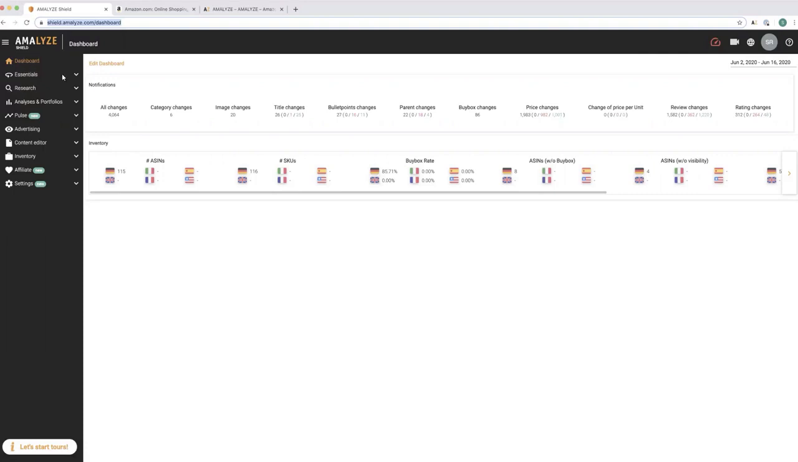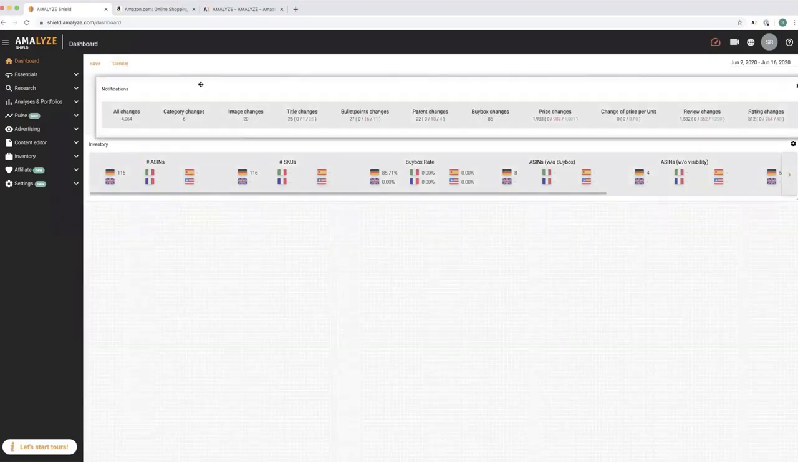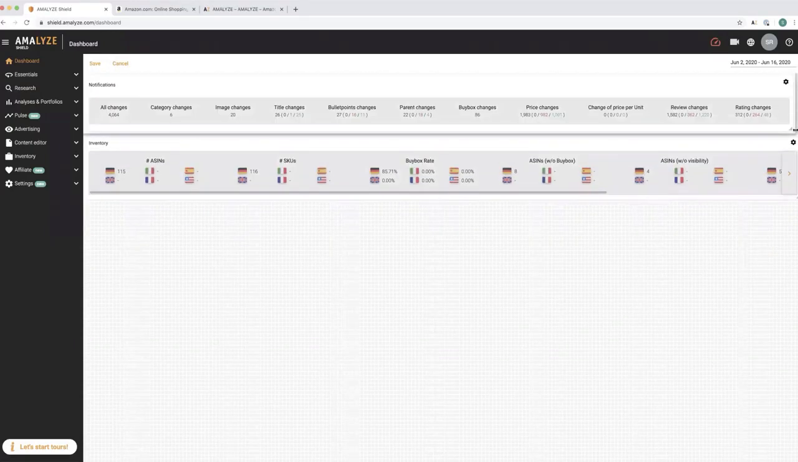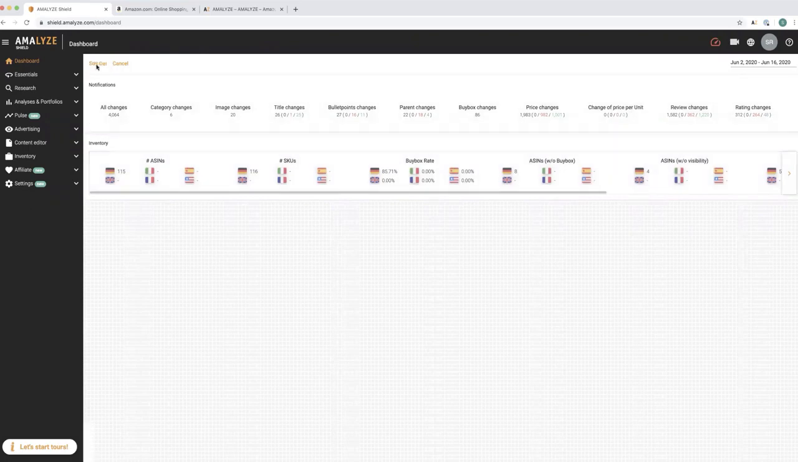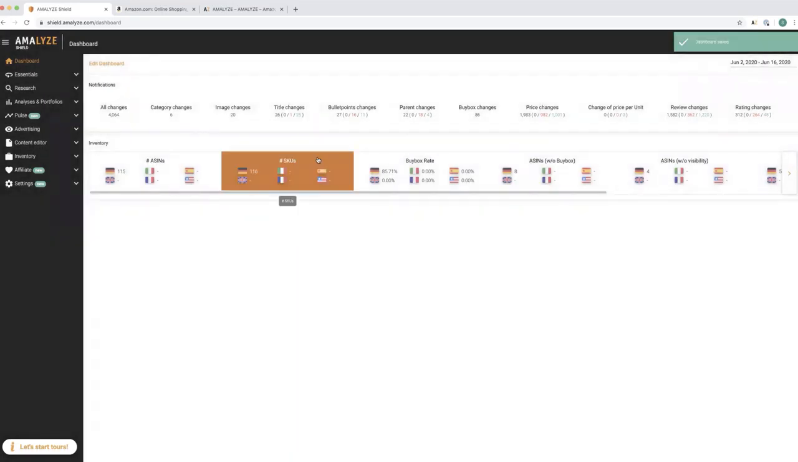I'm in the dashboard. I think that's basically a normal dashboard like you may know it from other tools. You can edit the dashboard, add charts to it, move these charts around, and make them bigger or smaller. So nothing special, just a customizable dashboard. And of course, you can save these changes so that everything is in the position you want.